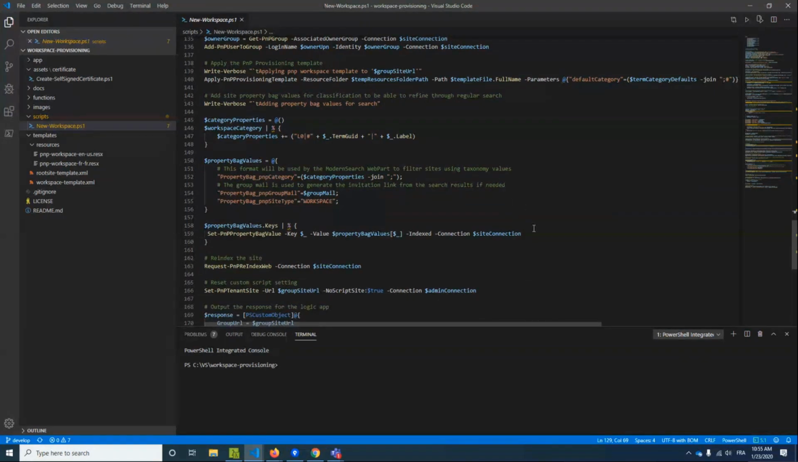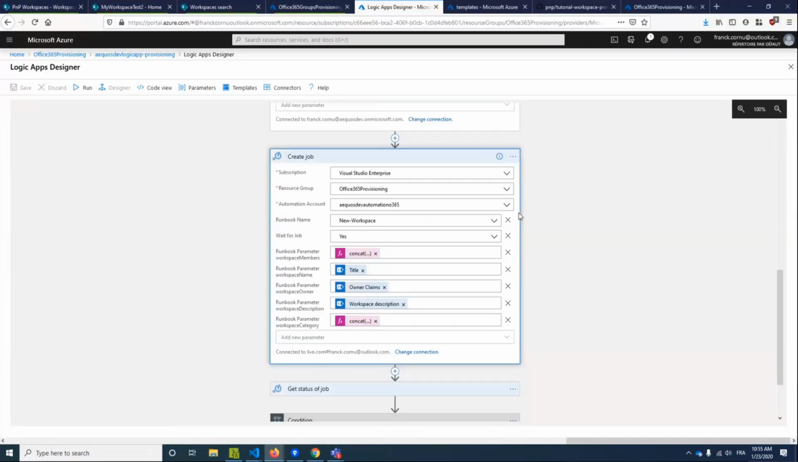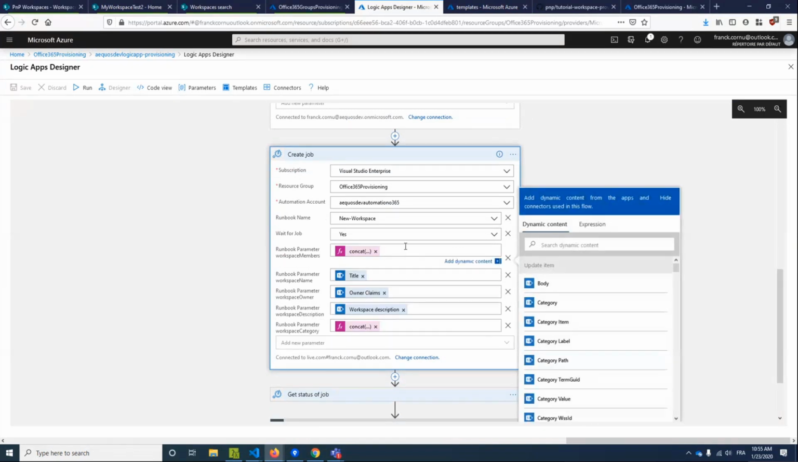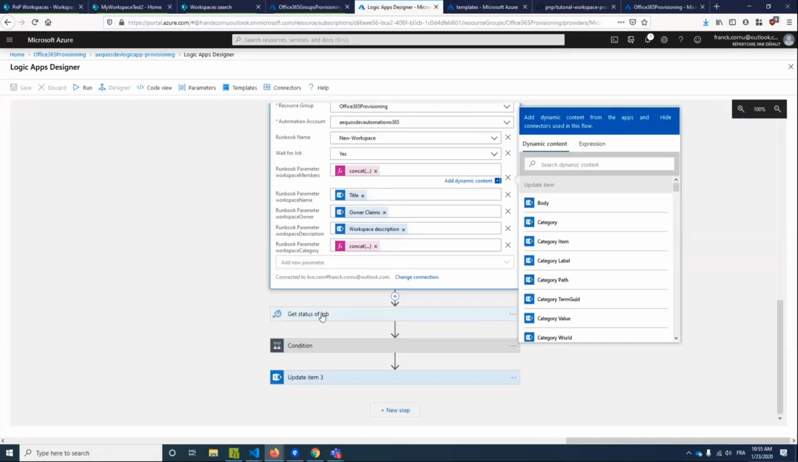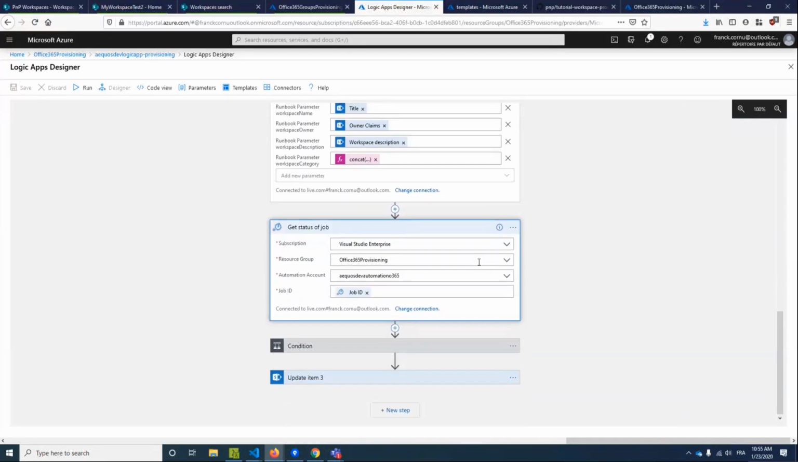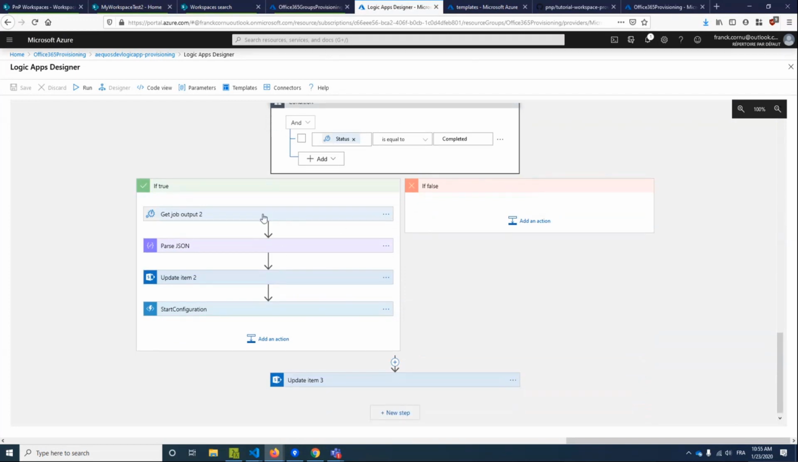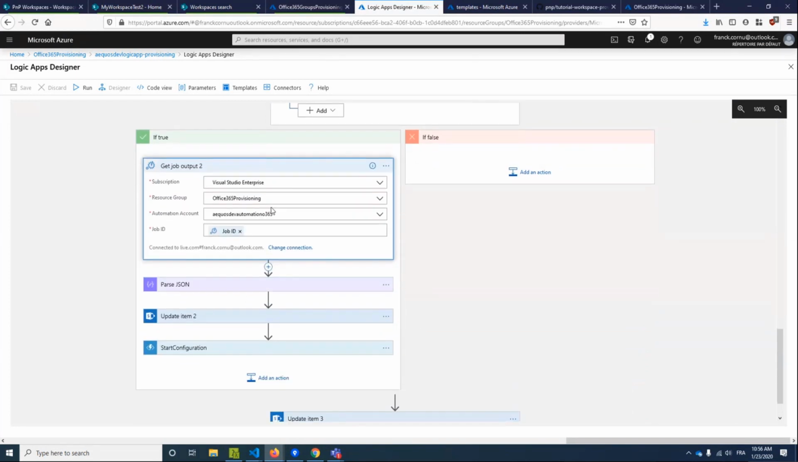And then basically you can do whatever you want in this script. You have the connection set up and the template provided. It's a very simple template, so you can just add your stuff here. And if I go back to the logic application, I just pass this parameter to my script, wait for the job to finish, and then notify the user the group has been created.